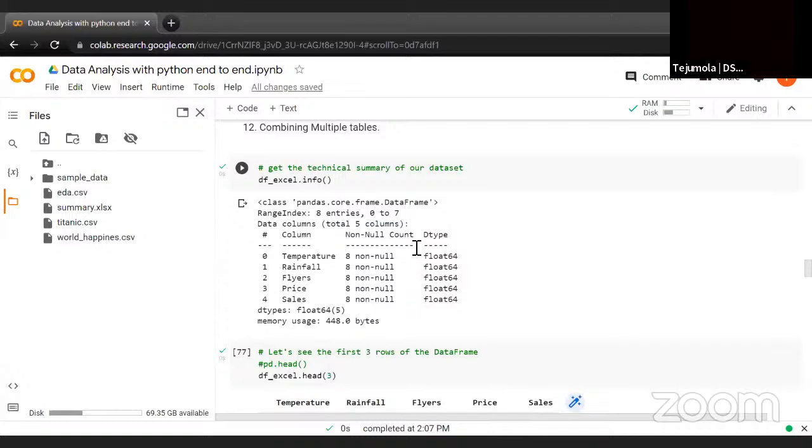So you want to explore, you want to understand. They gave you a data and you don't know anything about it. You want to know the number of columns, the number of rows, the column names. By just calling .info, which is a Pandas function, it will give you the information about your data set.